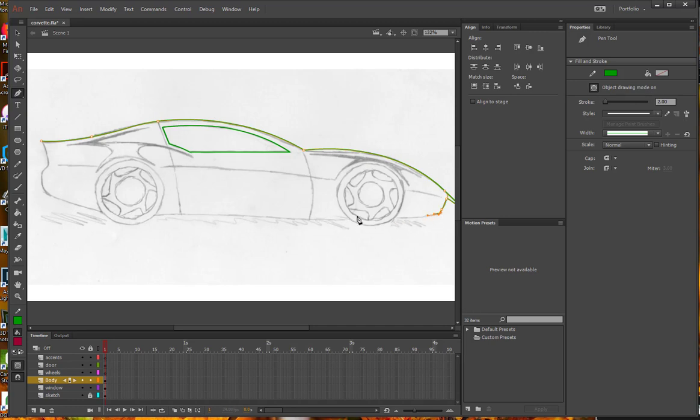Don't worry about the wheel. The wheel will be placed over the top of the car body, so we're not going to deal with that. Just get yourself some nice line drawing around the vehicle to get started.